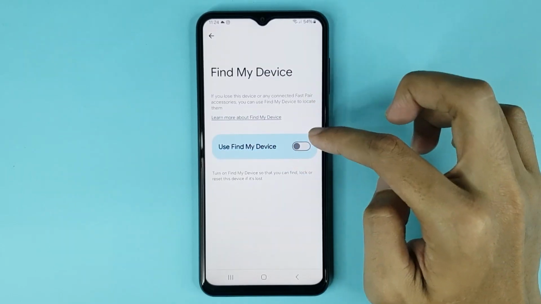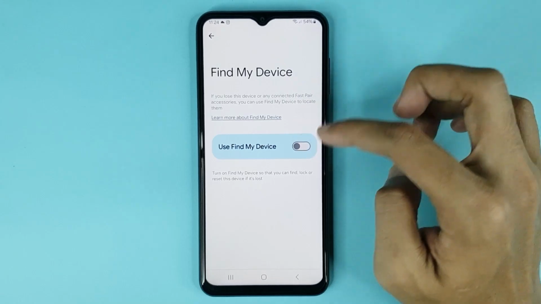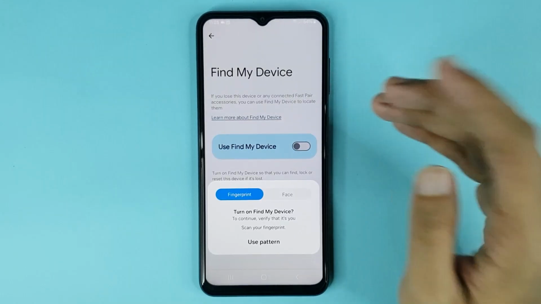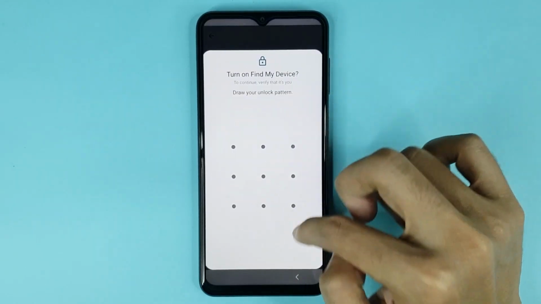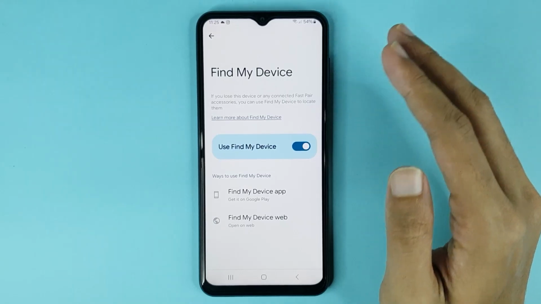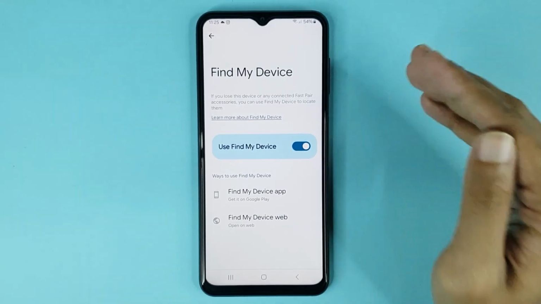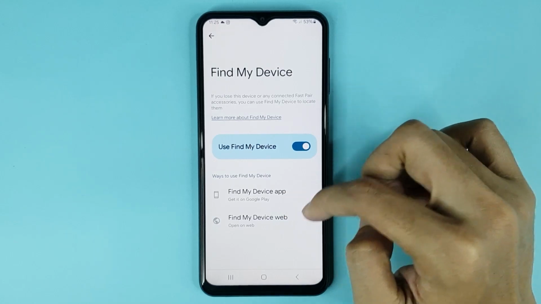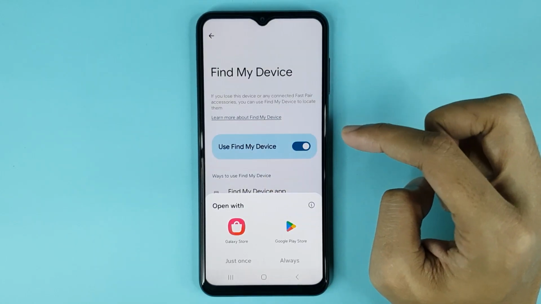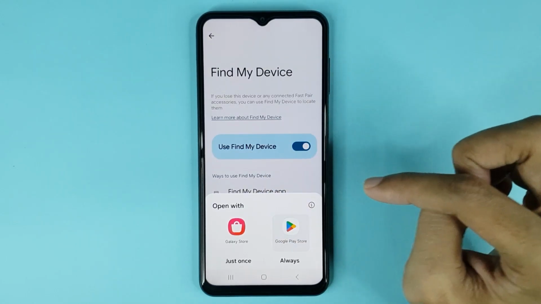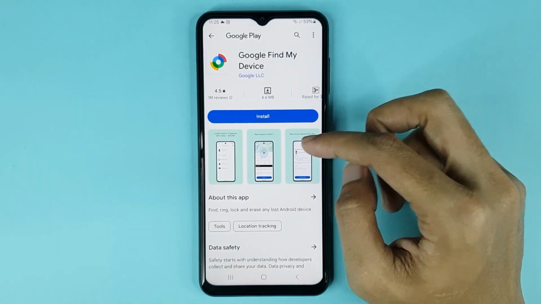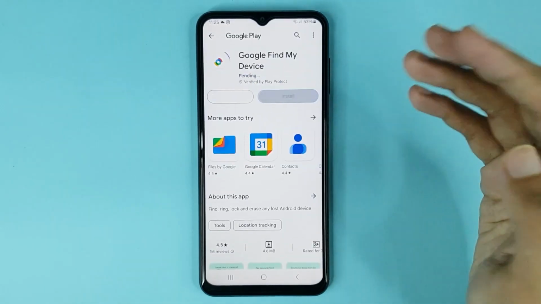Now by tapping here you can enable Find My Device in your phone. Then you have to type your current PIN or pattern. And it's done. Now Find My Device has been enabled successfully in your phone. Then you have to tap Find My Device app. Then select Google Play Store. Then tap on Always. Then install this app and give it a moment.